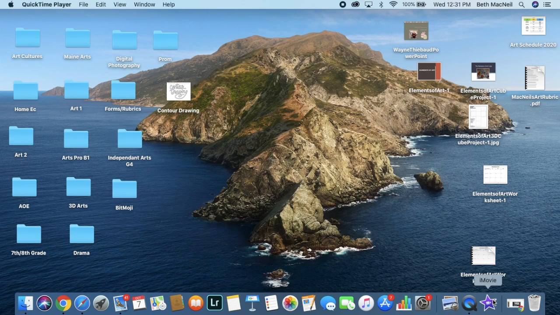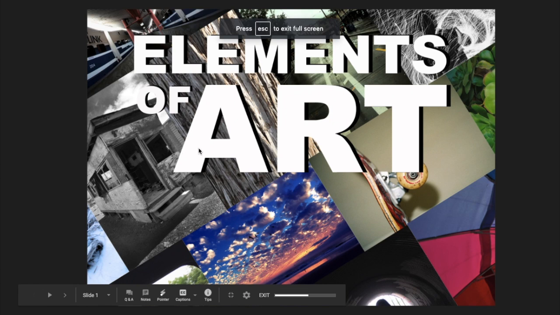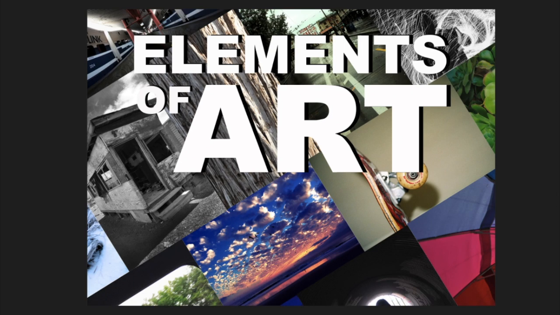Photography students, today we are going to discuss your new project, and it is going to be based in a topic that some of you might be quite familiar with if you have taken any art classes with me, and that's called the elements of art. The elements of art are the very building blocks of art, but they can also be used to create your digital photography because, hey, as you might already know, digital photography is an art.